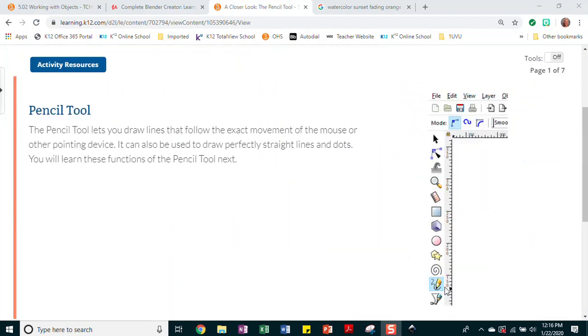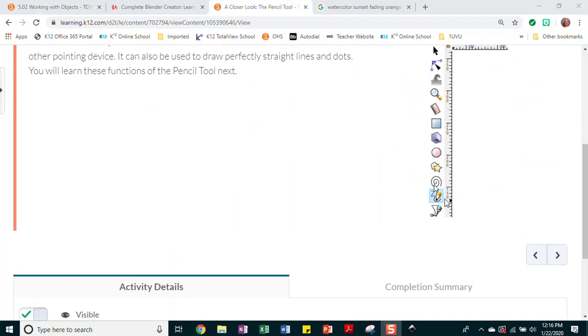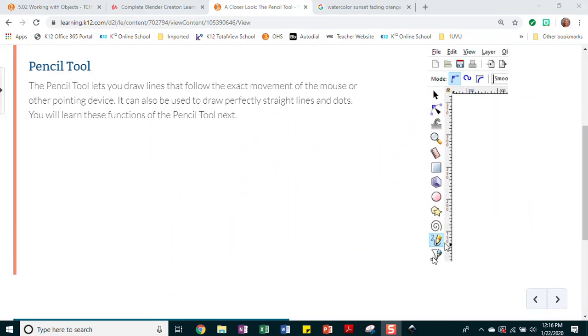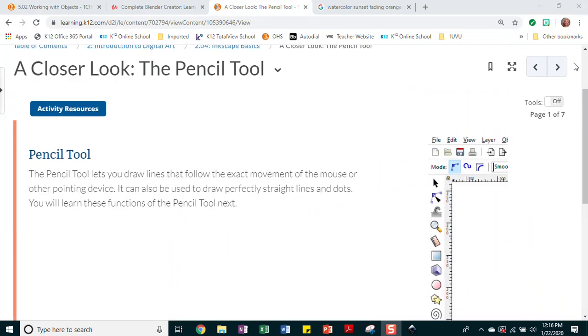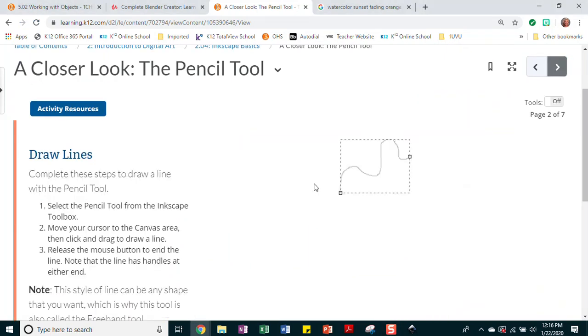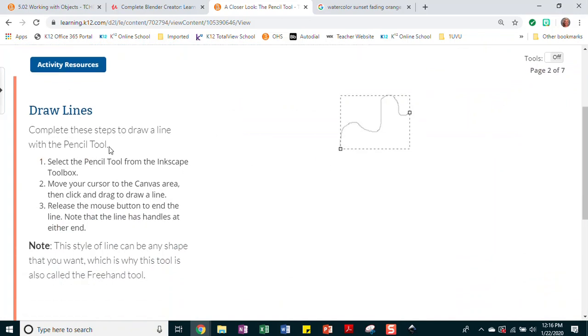We already did that. Let's take a look at the pencil tool, which is this tool right here that looks like a pencil, not the one that looks like a pen. Okay, so you're going to draw lines. If you need to pause and read the steps, you can. You'll select the pencil tool, you'll move your cursor, click and drag to draw a line, release the mouse button to end the line. Note that the line has handles at either end. This style of line can be any shape that you want.